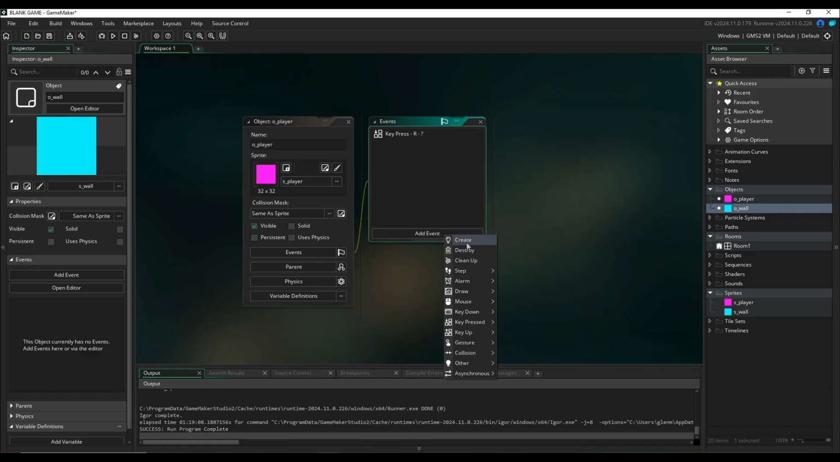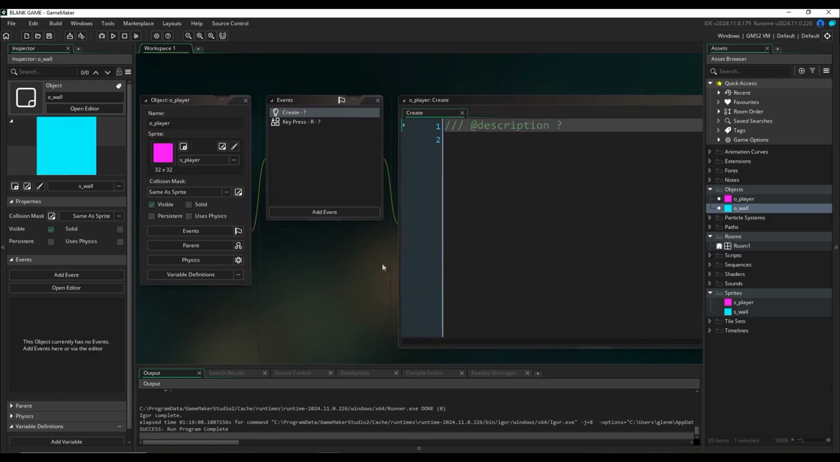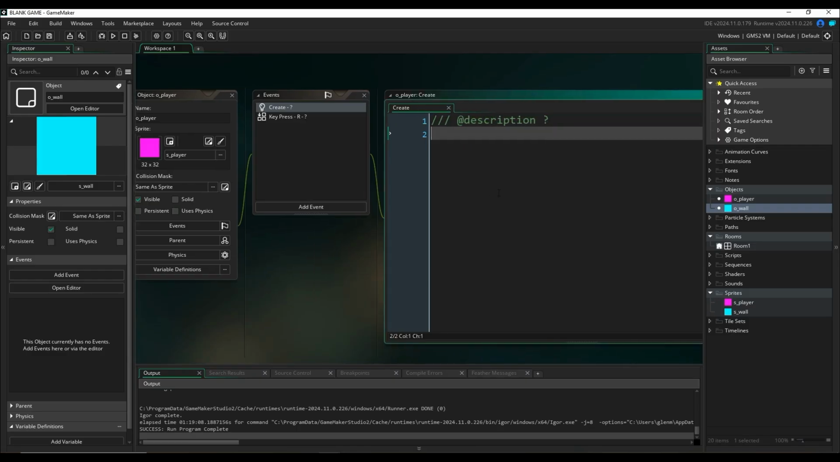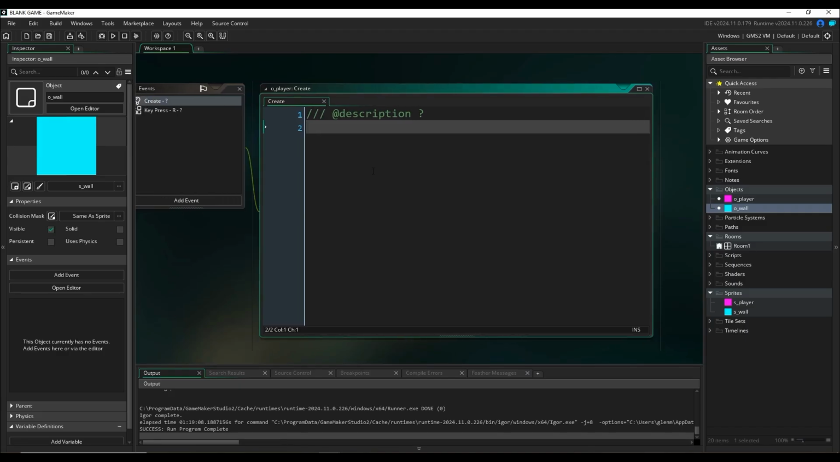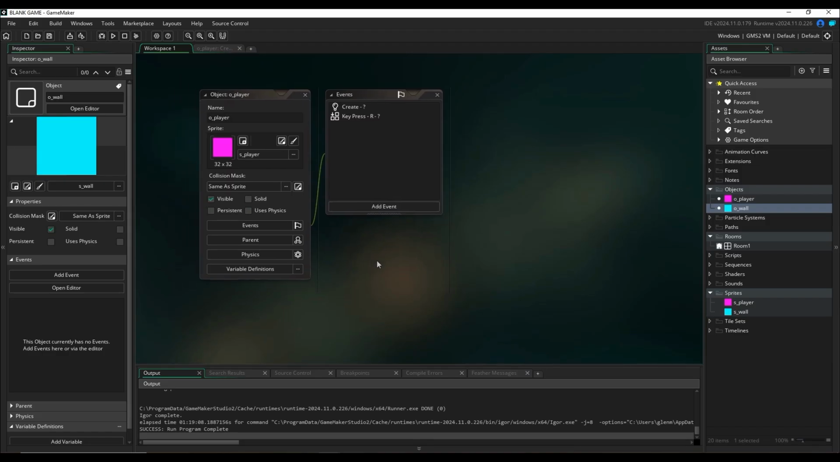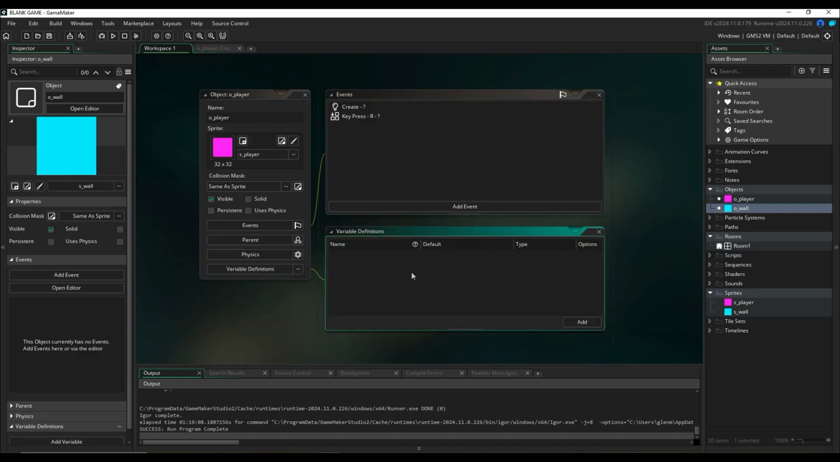Next, we're going to start a create event. The create event is essentially whenever this object is created, it will run this code once at the moment of creation. And 90% of the time, I use this to declare variables, and that's all I really use it for. You can use it for other things if you just have code that you want to execute once when this object comes into being, then you can put it there.